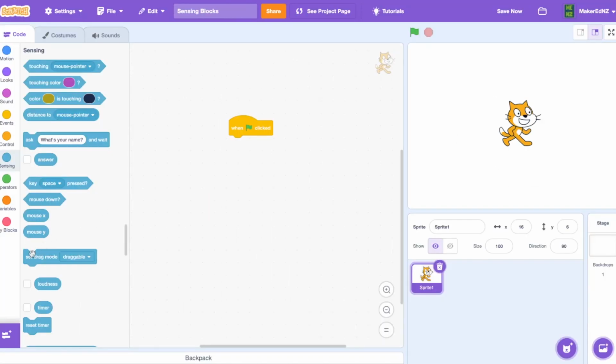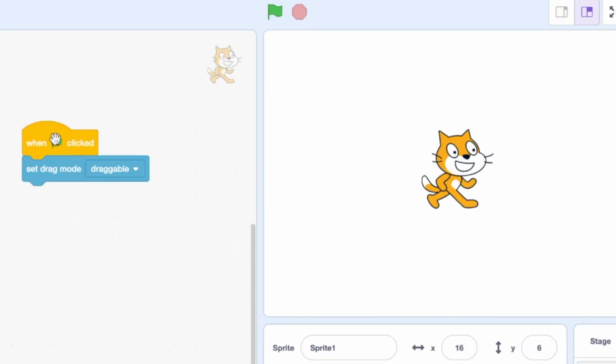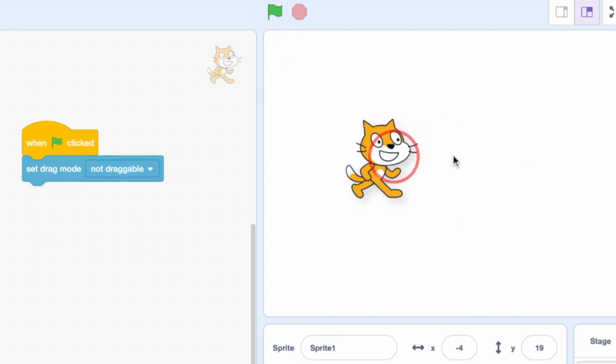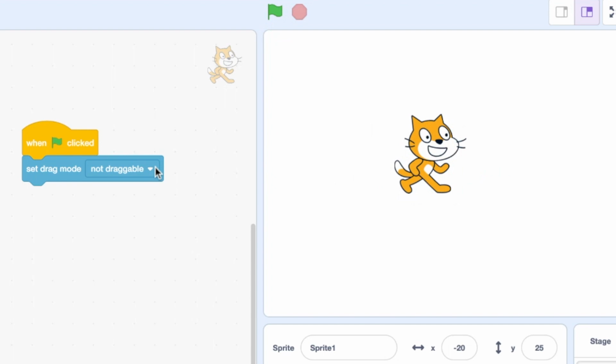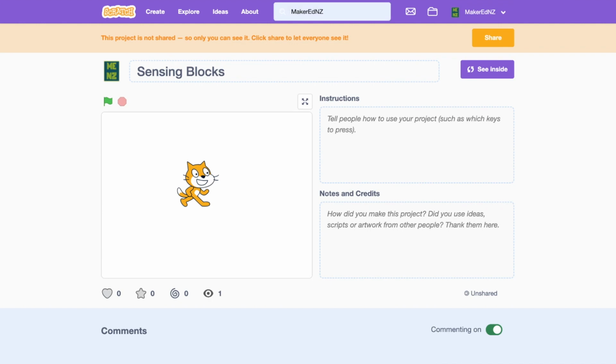This next block, the set drag mode to draggable or not draggable, doesn't necessarily seem to have an effect when you're playing with the stage. So right now I can drag the cat around anywhere I want. And when I click it to not draggable and I press the green button, I can still do that. But what's interesting is, let's set it to draggable, and I'm going to go on the project page. So if you've never been here before, it's a lot of basic what other people can see.